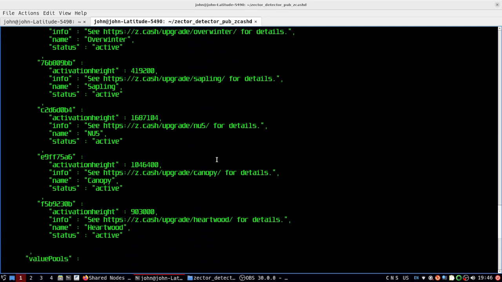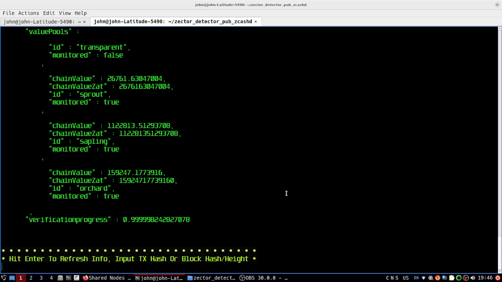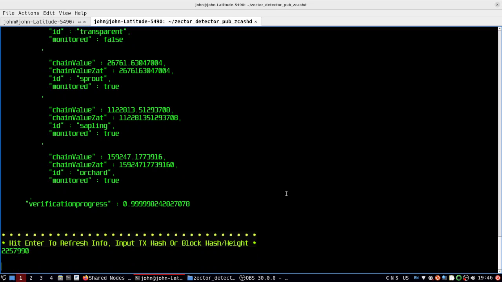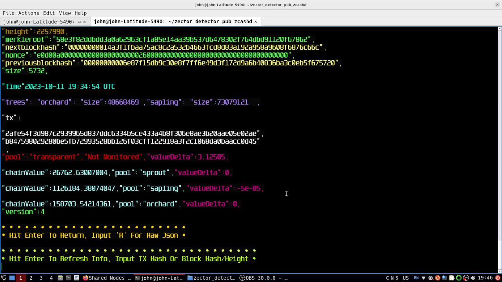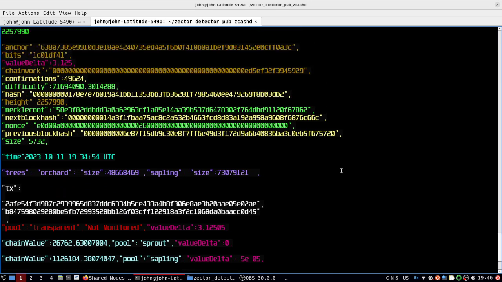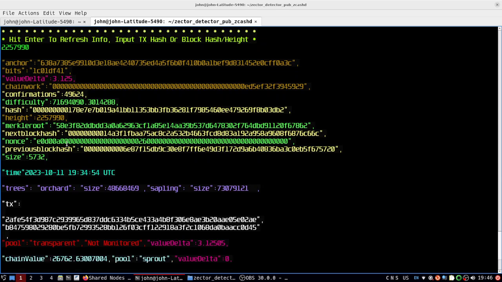It doesn't monitor the transparent pool, and there are some other things that it doesn't return, but it does return quite a bit of information. So we'll just put in some random block height, 2257, whatever. And then we'll just hit enter. Okay, now we can see anchor bits, value delta, difficulty, the hash, the height, the root, the next hash, the previous hash.